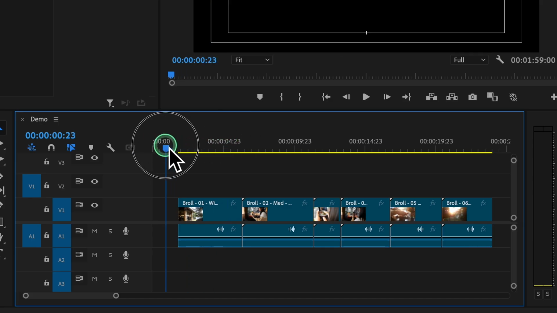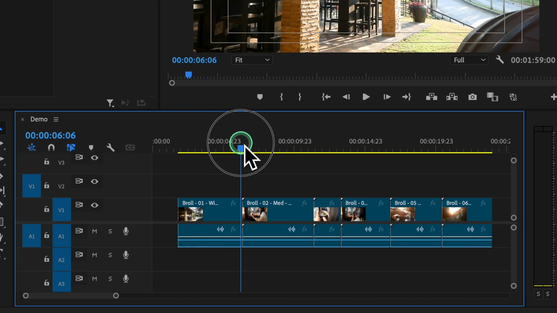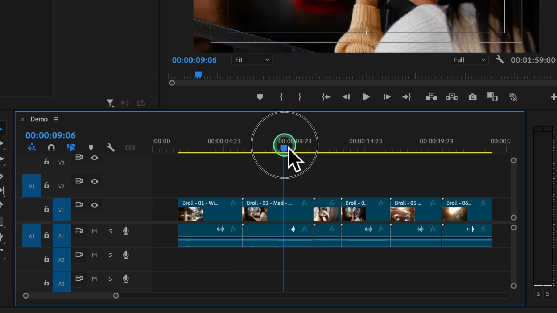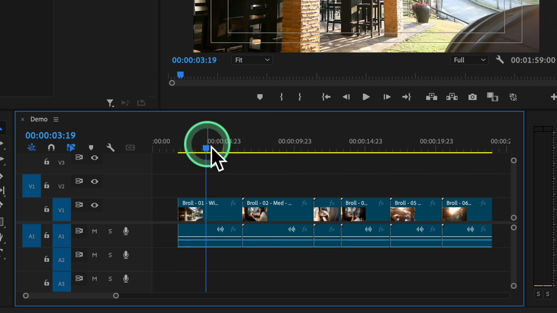Number 2. Cutting clips. Move the playhead, which is the vertical line on the timeline, to where you want to make a cut. Click anywhere on the timeline to move it. Once it's in the right spot, it's time to cut.